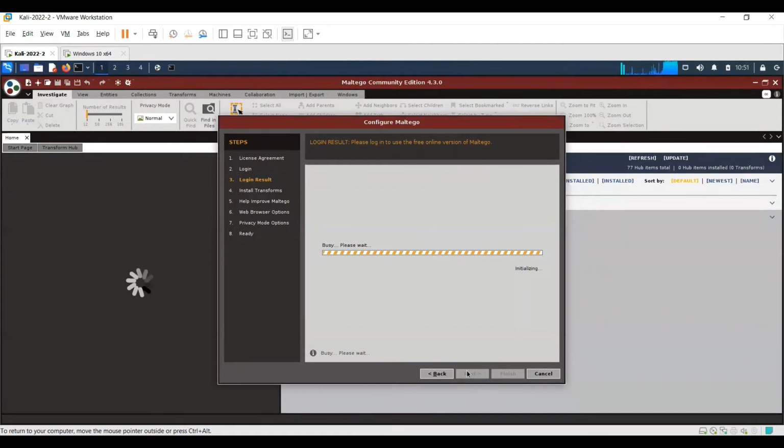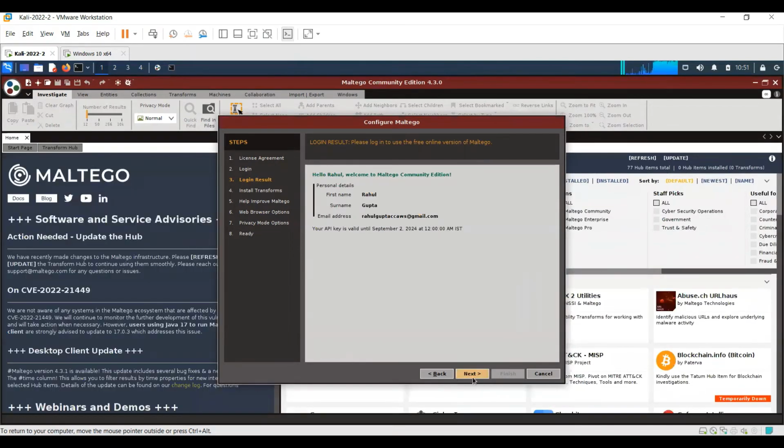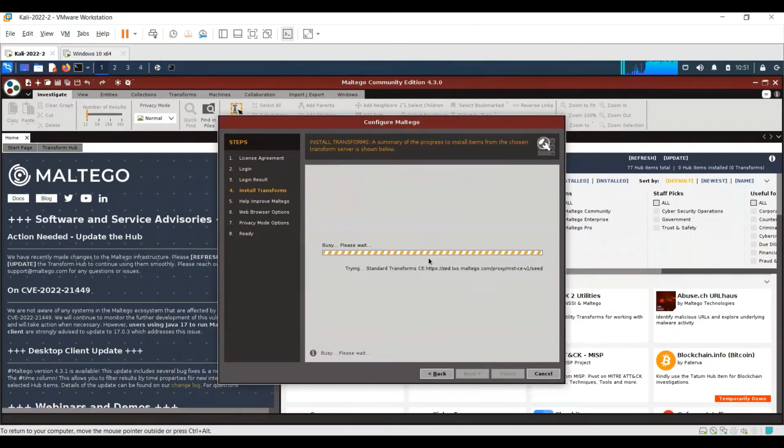Now it means login is done. That's why it's loaded in the background. Now after this, it's going to install the transformations. So it's done. Let's go next. Now they are providing the API key for 3 years. Previously, they were providing it for 15 days only. Now they are giving the API key for 3 years, so until 2024. Now it's installing the transforms.